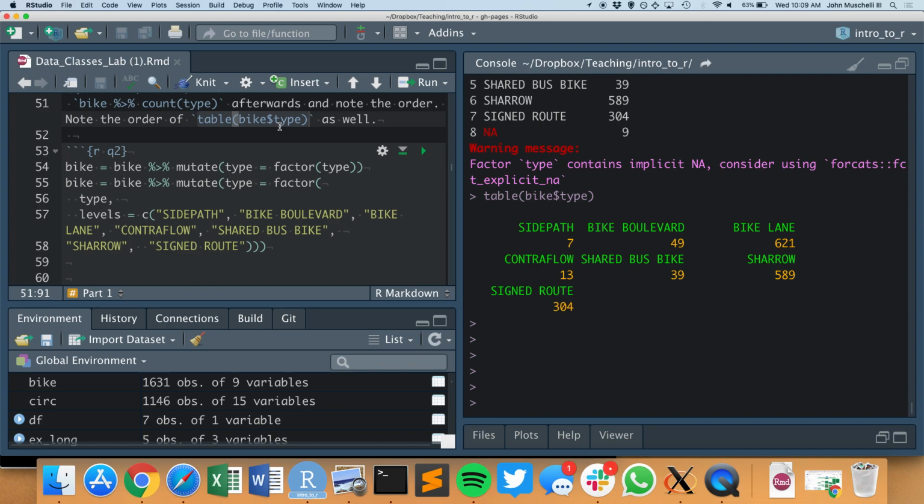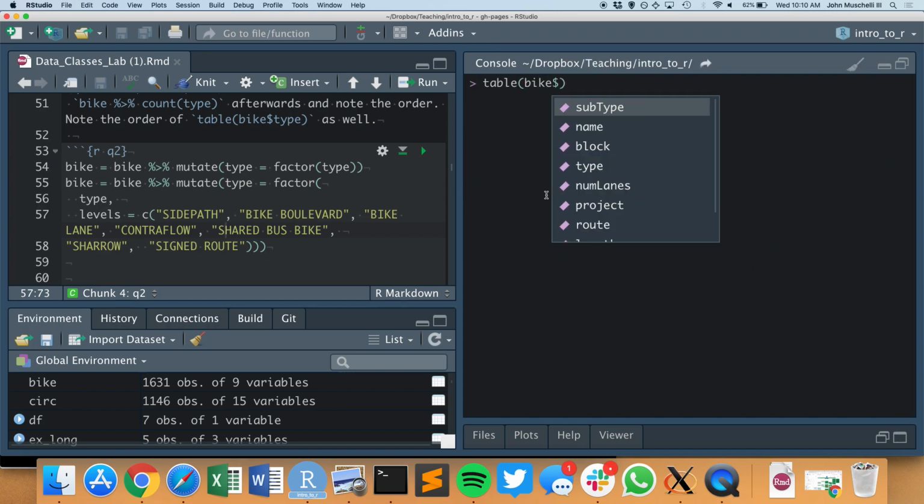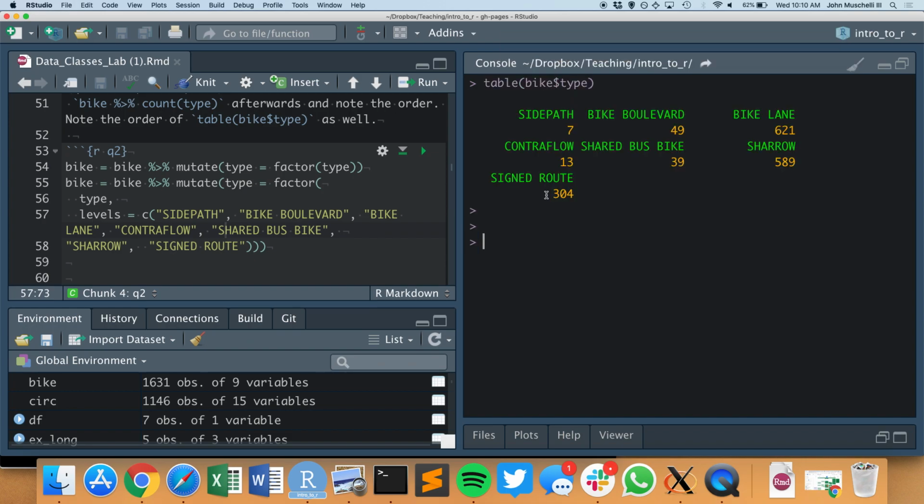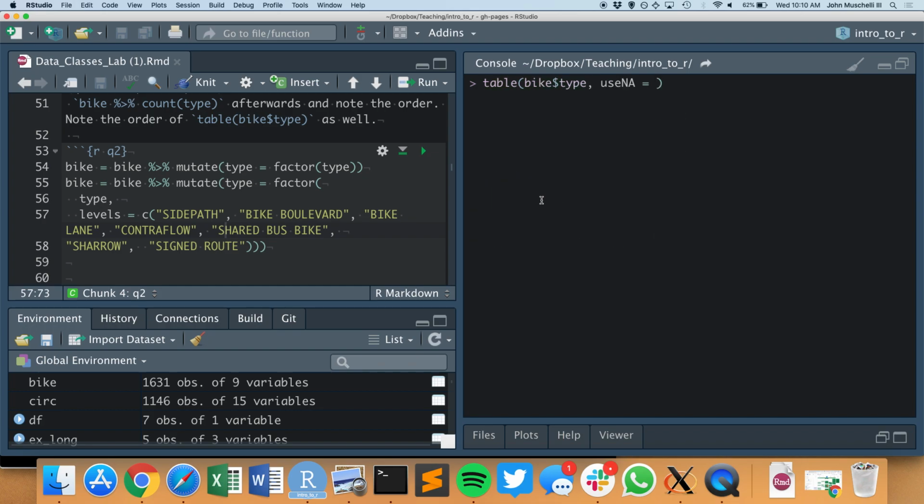Sorry, did you say that NAs are explicitly removed from the tables whenever you use table, or are they included? So by default, if you say table, bike, type, there's no NAs in there. So that's what this useNA option is for, if any. By default it doesn't have NAs in there.